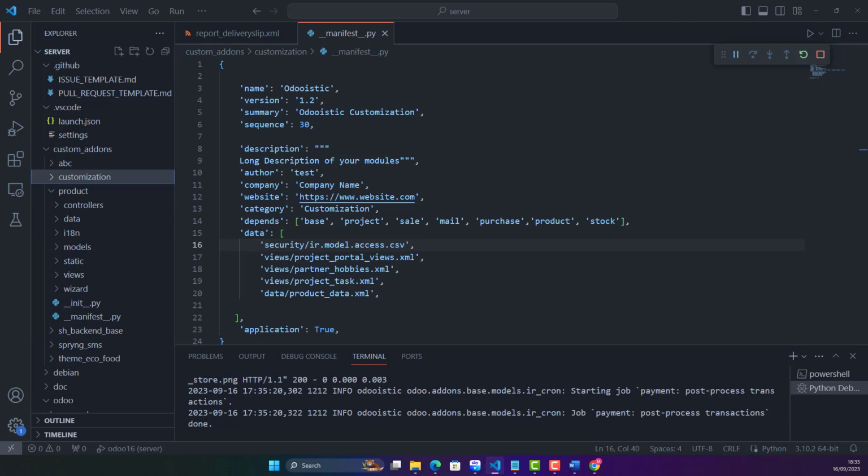Okay guys, so why barcodes? Well, lots of our friends and channel subscribers have asked me about this customization. Barcodes streamline the delivery process, make scanning products easier, and reduce human errors. Let's dive in and see how we can integrate this into our Odoo delivery slips.